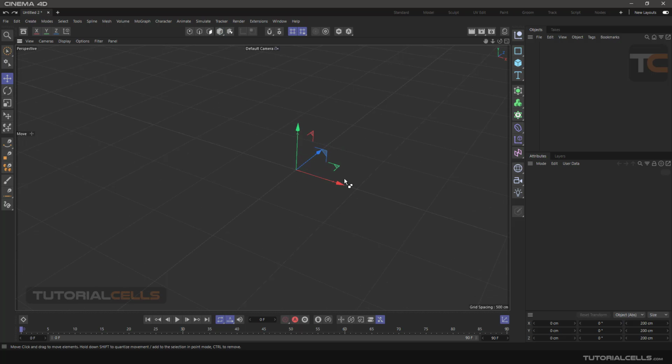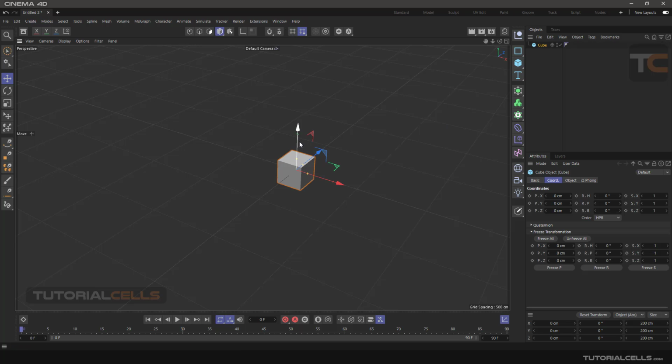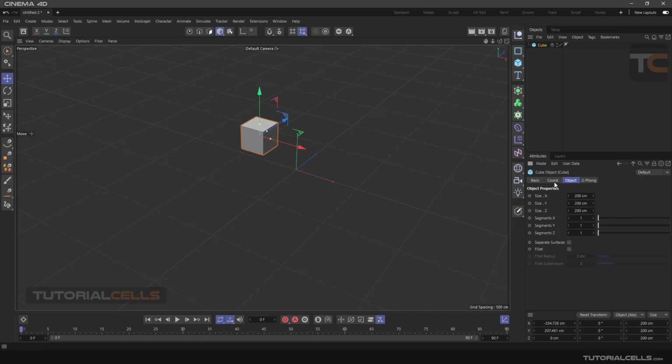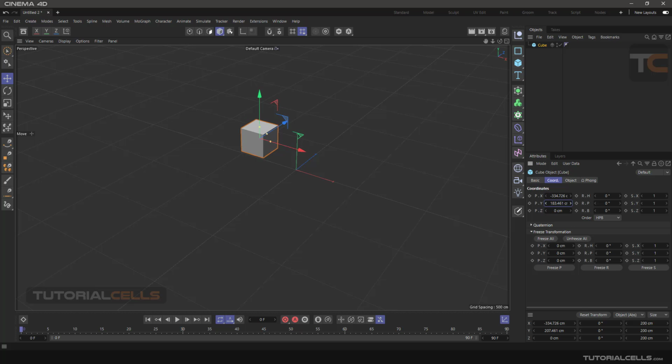Okay. The next example. Import a cube. Click on it. In the Coord tab, you can change the transform properties of the object here: position, rotation, or scale. You can also change them in the coordinate manager, as it's showing. Very easy. Position, rotation, size, scale. And use the reset transform to return to the first state.